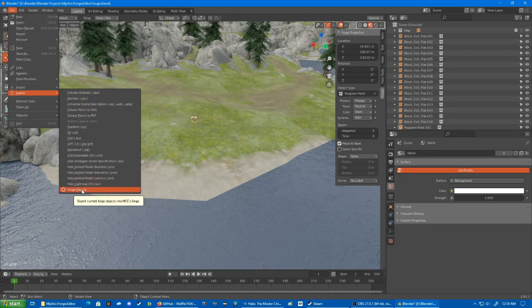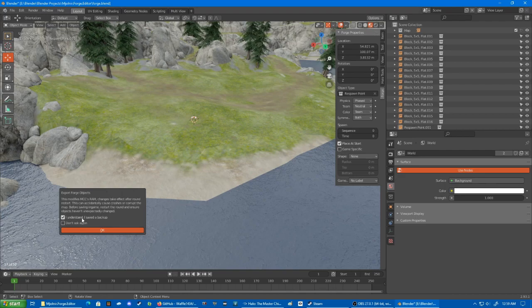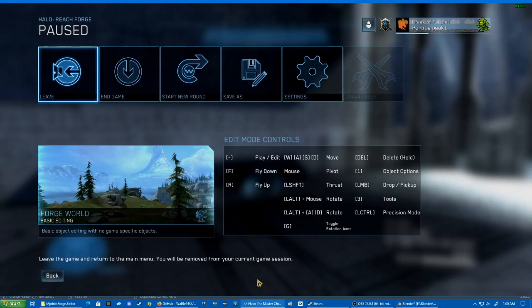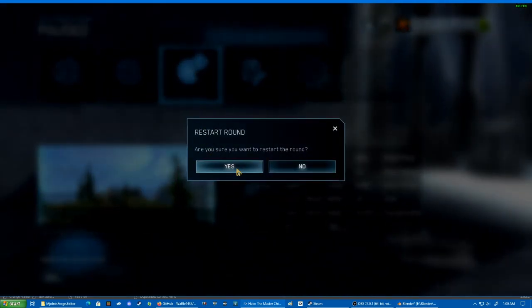Click Export and then click Forge Objects. Click "I understand and I save to backup and don't ask me again" and click OK. Now, once it's done exporting the objects, go back to Halo and start a new round.